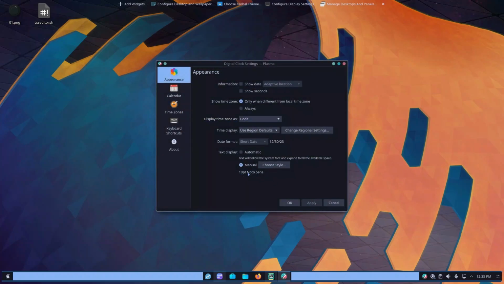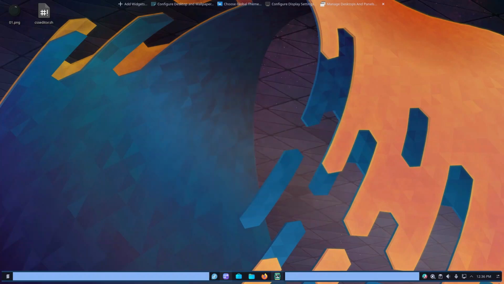I've chosen Noto Sans and the size is set to 10. Now if you have automatic selected, it will actually look huge, which doesn't look nice. 10 is a nice number for this height of the panel. It has sufficient padding on left, right, top and bottom. Show date is turned off because it looks clumsy when it is turned on. So I'll just turn it off and done.